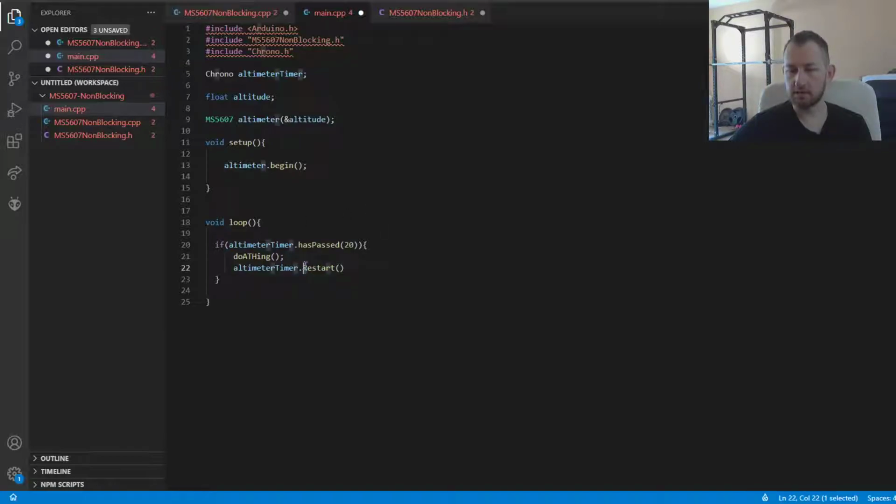I think it's actually like that, something like that, yeah. And what this does is basically every time 20 milliseconds has passed, this thing will happen. And then you just restart the timer and it does it again. So now you don't have to keep track of variables for current time and worry about millis and all that stuff. And it just makes it much cleaner.